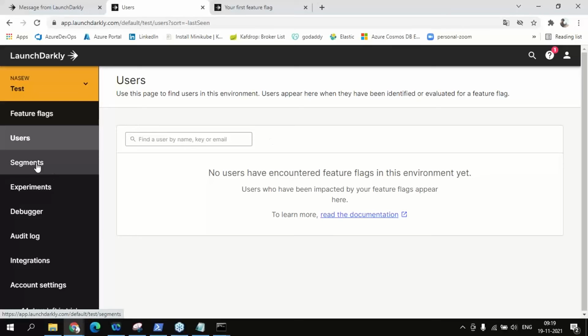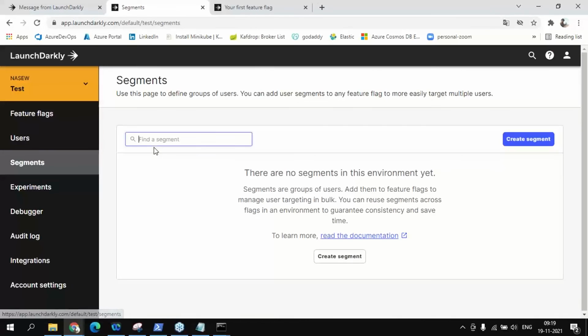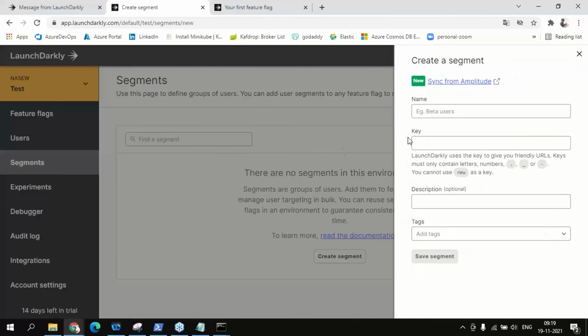And also here, in the segments, we can create a subset of users. For example, for the testing team, whoever is doing the smoke testing or some other testing can set up a segmentation, and inside that we can add the users. Here, for example, they are saying beta users.